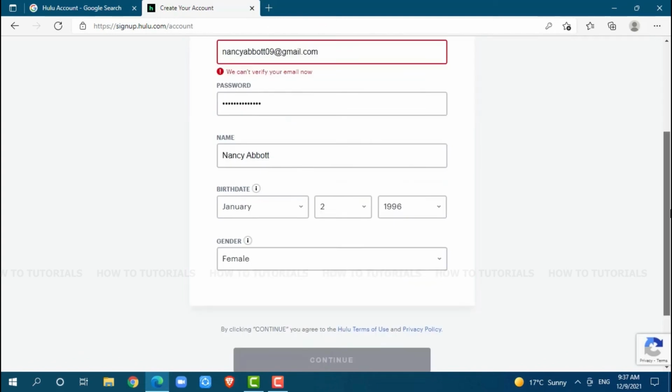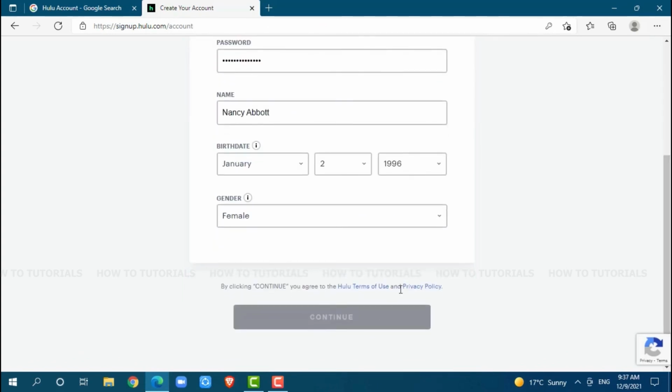After you are done providing all the details, you need to click on continue, where you will be redirected to another page. There you need to enter your payment method by providing your credit or debit card information, and you will be able to register yourself in a Hulu account.